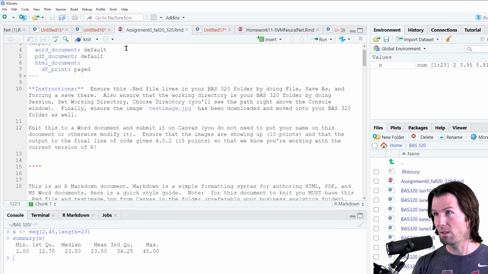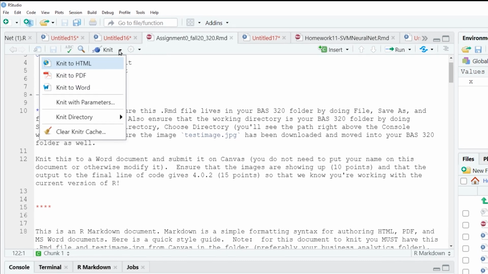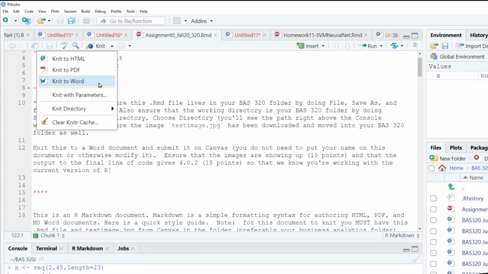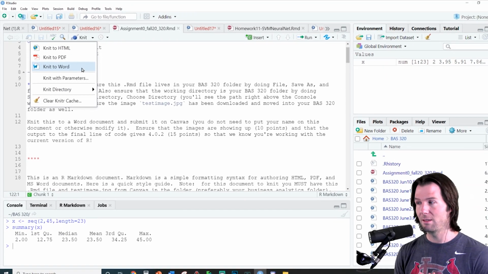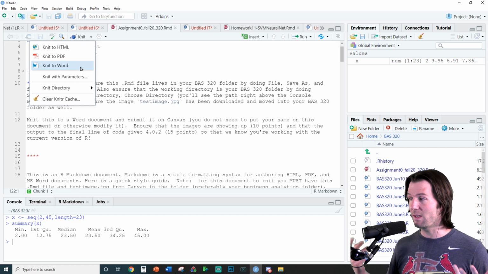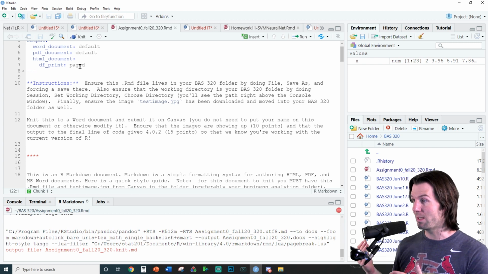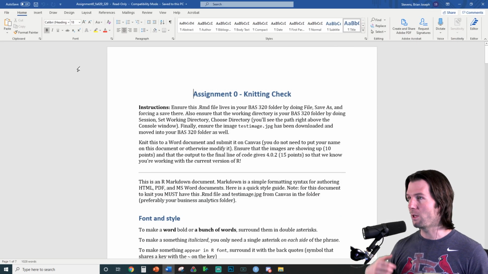Now with this right here, we're going to click the down arrow right here under knit, and we're going to go knit to Word document. When you do this, it might ask you to install R markdown. This is a package which allows you to knit, and it's just extra things that R is adding on to allow R to do these things. So let's go ahead and knit to Word right here. Once it's done, it'll initialize Word. So we should see it open up, and here we are.